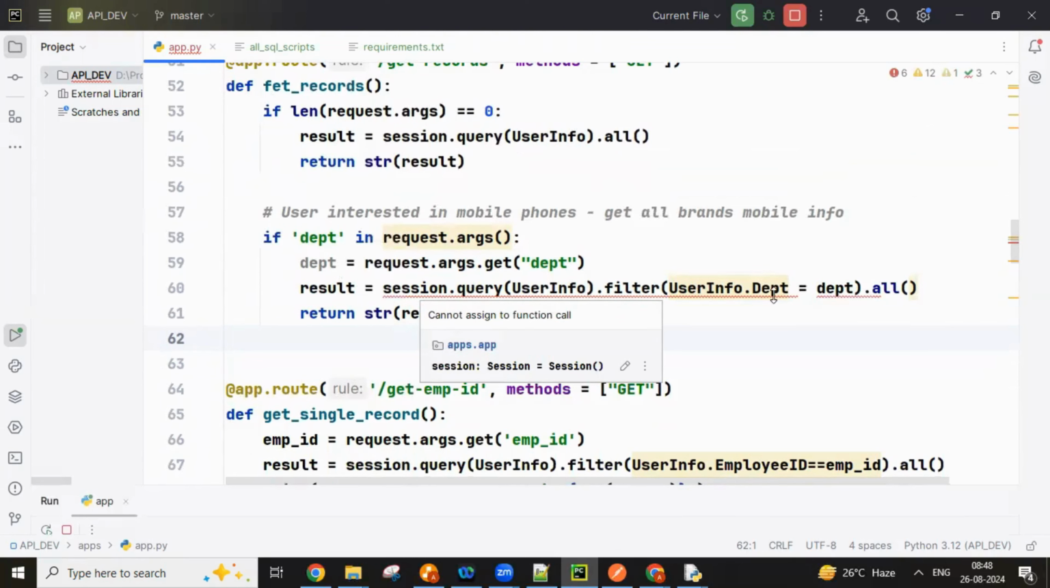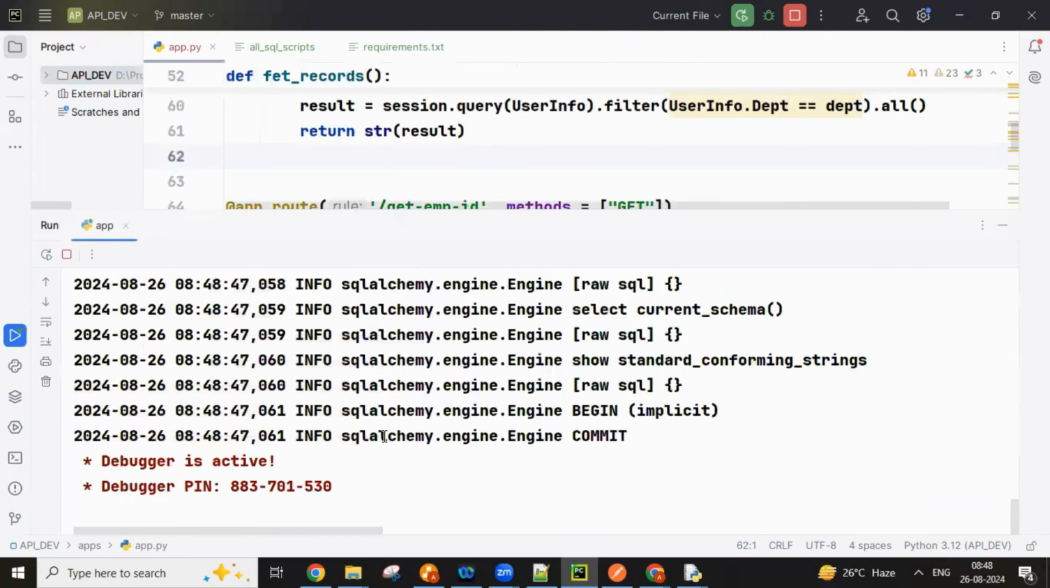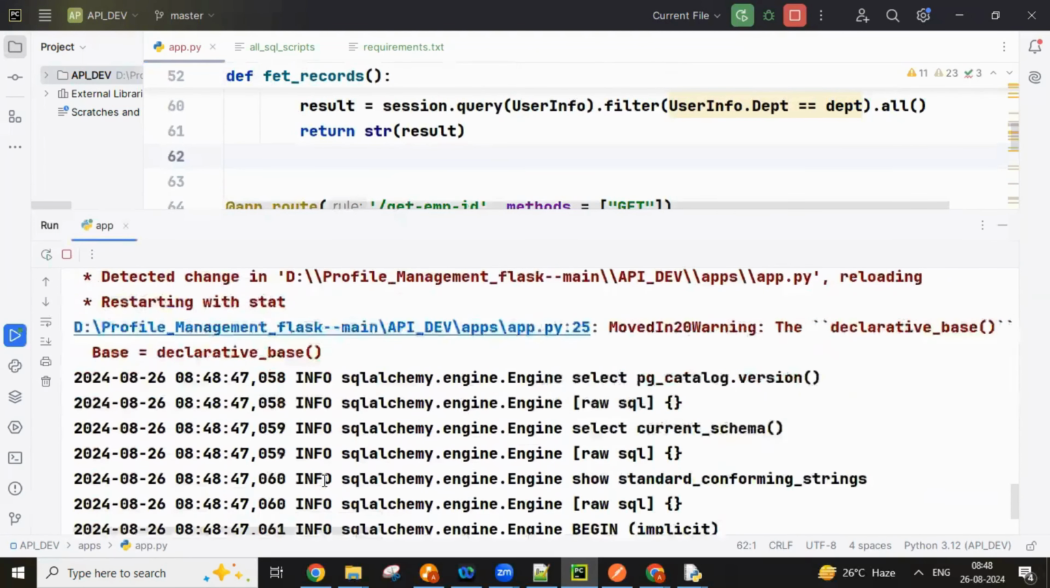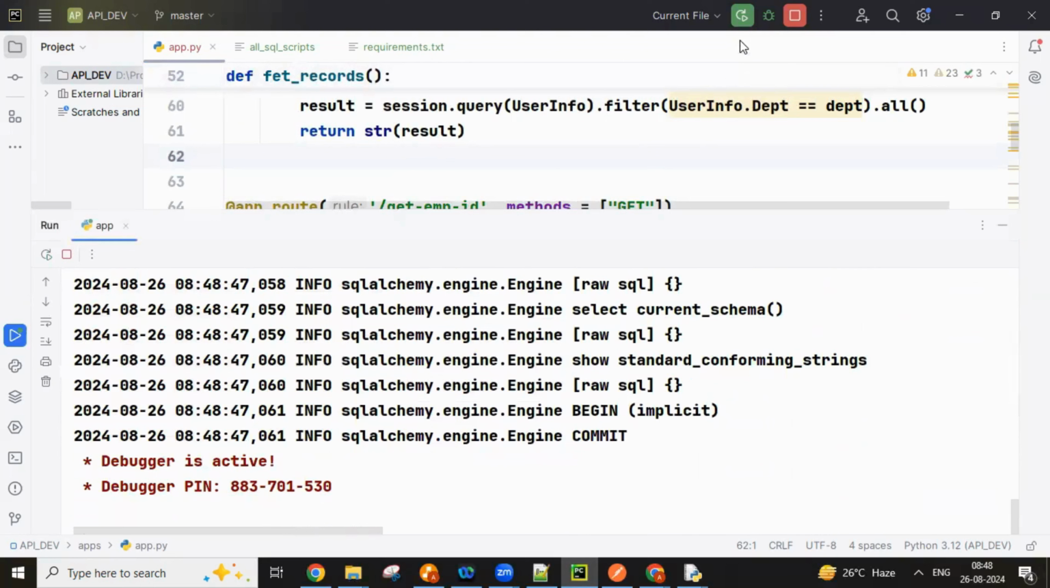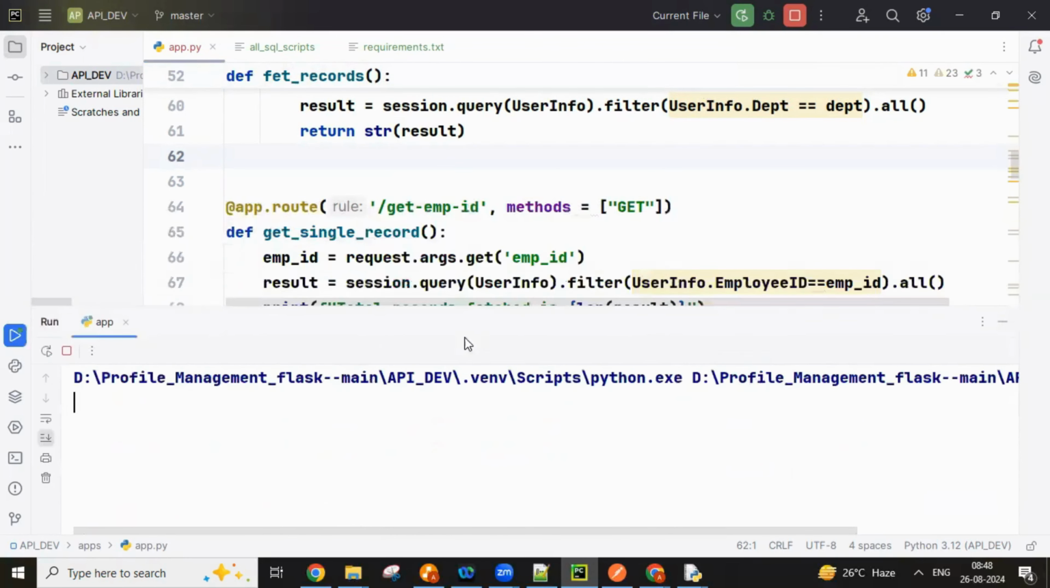Cannot assign. Oh, okay. Here, this double equal. It looks... Yeah. If I save it, you'll see your application should start reloading. It just reloaded, yep. Or you can stop and restart the application.